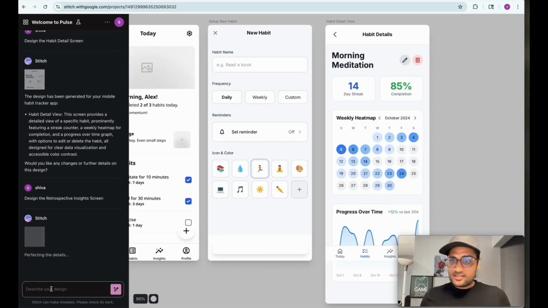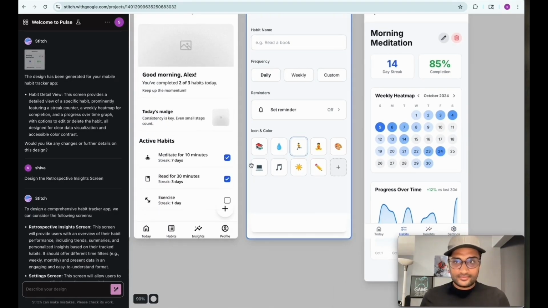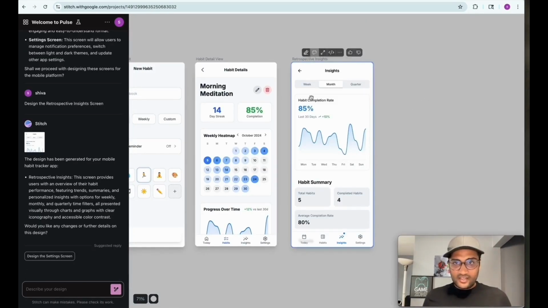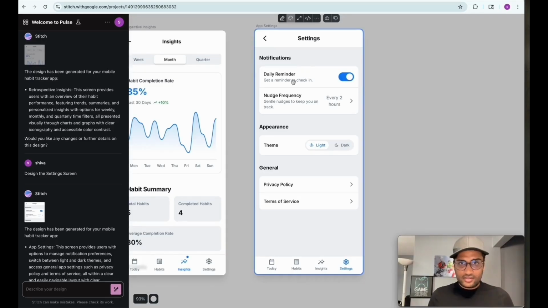All right. So now it's creating the retrospective insight screen. All right. It created the retrospective screen. Basically, you can track your habit summary and all that stuff. That is cool. Let's move forward with the settings screen. All right. Settings screen has been created. So inside the settings, they have a daily reminder, nudge frequency, appearance. Of course, we asked to add a light and dark theme and some general terms of service and privacy policy.